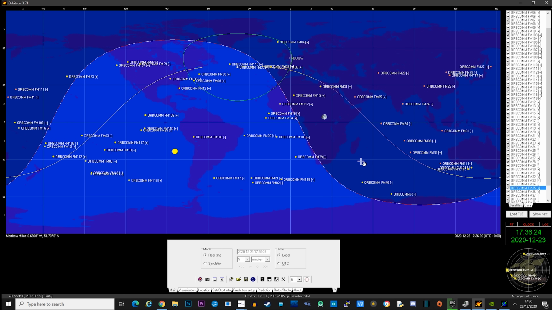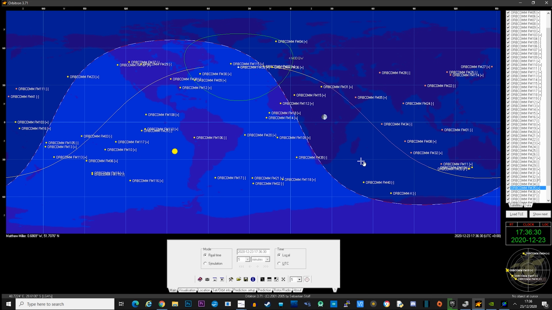Now, if you want to see the location of any particular Orbcomm satellite, then you can use the Orbitron software to show where they are in real time. Now, I'm pretty sure that all these here on screen are not in service, but it will give you an idea of how well Orbcomm provides its global service around the world.